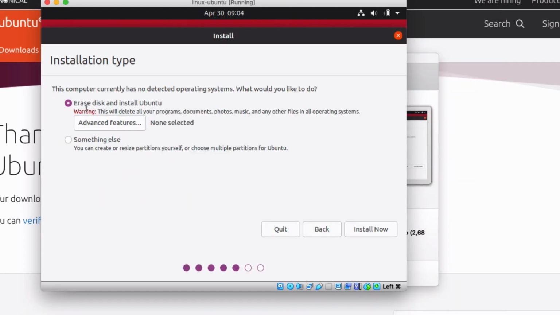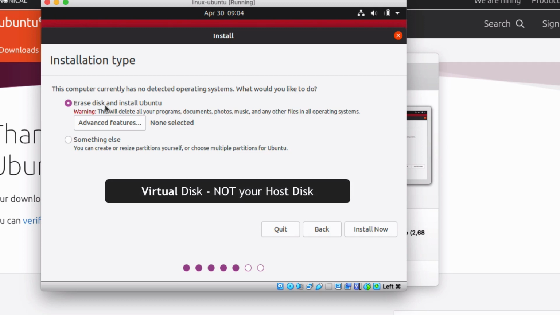And here you see this warning that says that erase disk and install Ubuntu option will basically delete all your programs, documents, photos, whatever in all operating systems. Now, don't be afraid of this warning because the disk that this refers to is actually the virtual disk that we allocated to our VM, right? So our main operating system's disk will not be affected. This is really only the part that we allocated for VM, which means that erasing that virtual disk will not affect our main host. So you don't need to worry here.